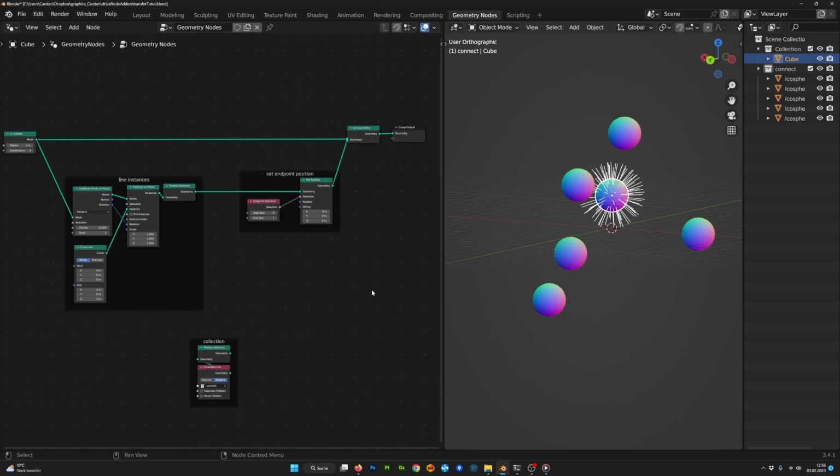Hey guys, in some of my older videos I've recorded with Blender 3.3 and earlier, I've used the transfer attribute node and I got many questions about how to do this with Blender 3.4 and up, because in newer versions this node isn't available anymore. So I thought it would be cool to show you how to do this with newer versions of Blender.